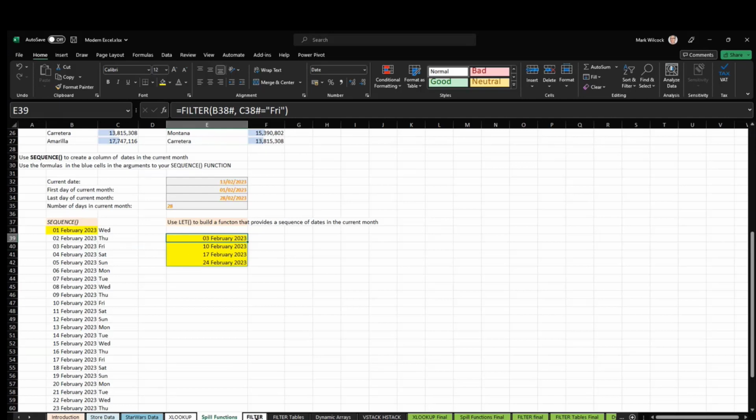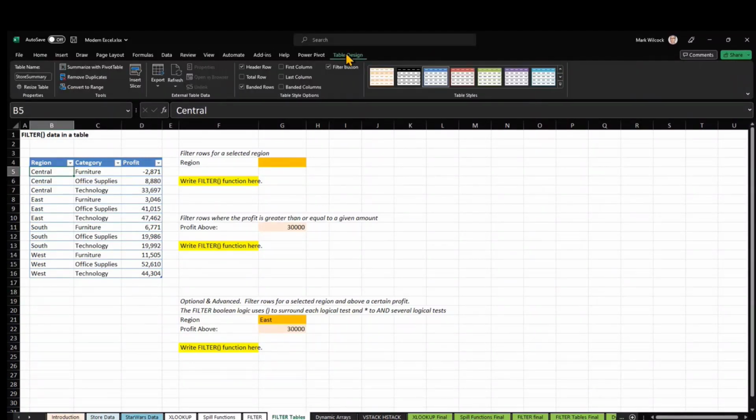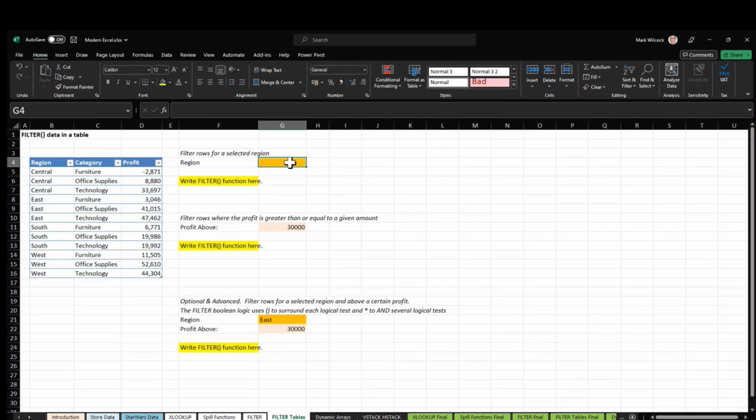Let me just show you another example of filter, a more realistic example. Again, I've got a tiny table here, but let's imagine instead of just 12 rows, it's 12,000 rows. This table is actually called store summary. And maybe what I want to do is type in a region in here. I normally put in a data validation cell, but we won't do that for the moment. I want the rows for selected regions, so let's just write in East here. I want my East rows.